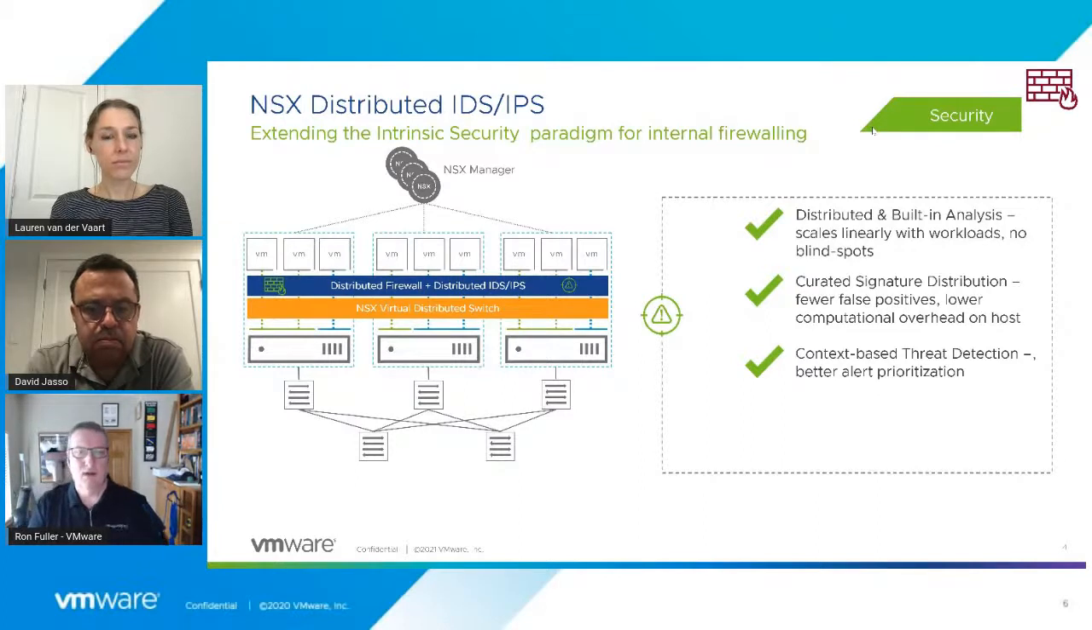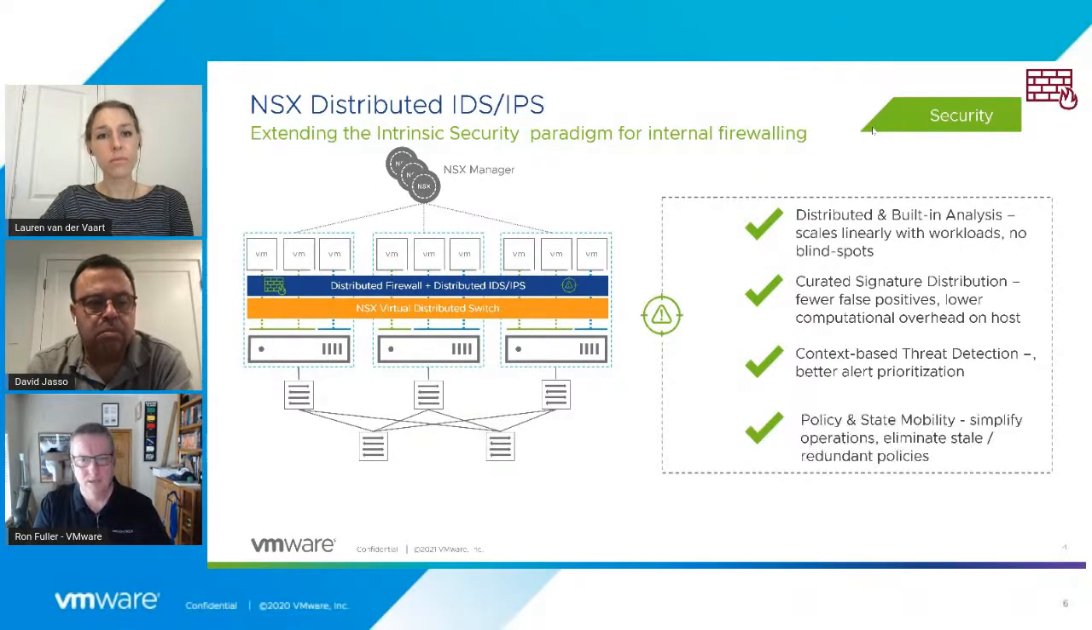It also allows us to have context-based threat detection, which allows us to be more proactive in how we do alert prioritizations and helps our security operations center folks understand what they're receiving from an alert. Am I receiving a significant alert, a critical alert, a high alert, right? And being able to provide some of that detail.